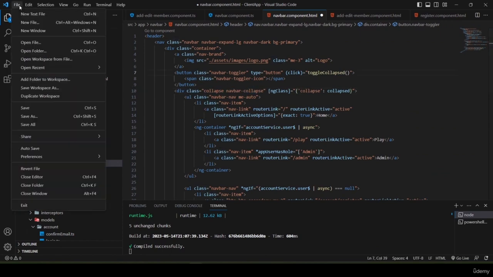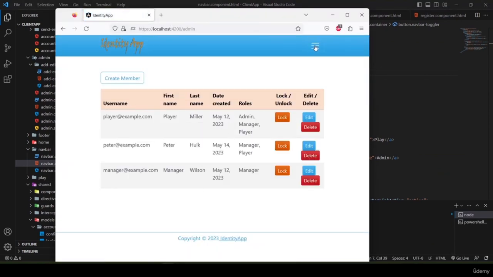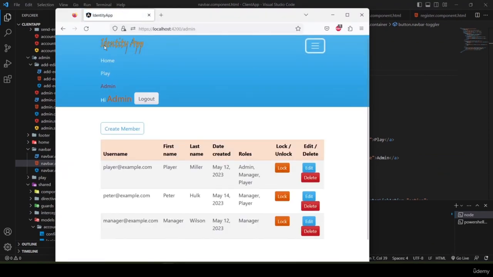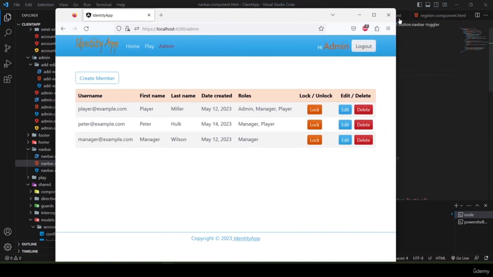So with this, if I save all, and if I navigate back to the browser, and if I click on the hamburger button, we can see this is collapsed. And if I hit it one more time, then this is going to be expanded. So this hamburger button is now working for mobile devices.